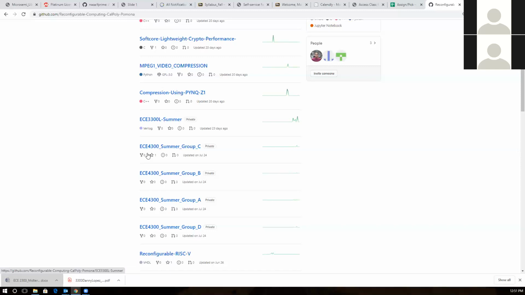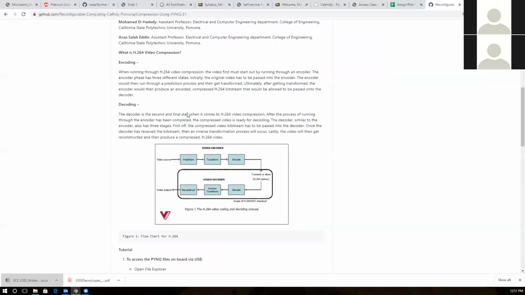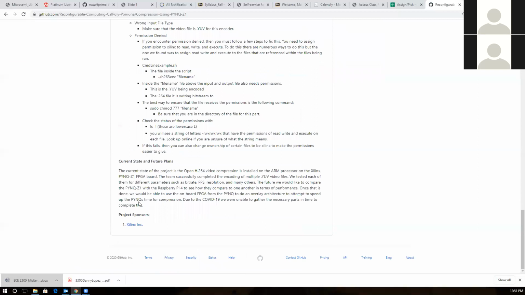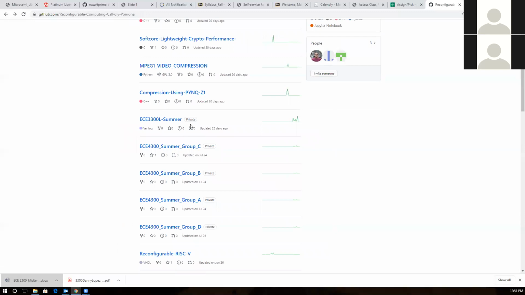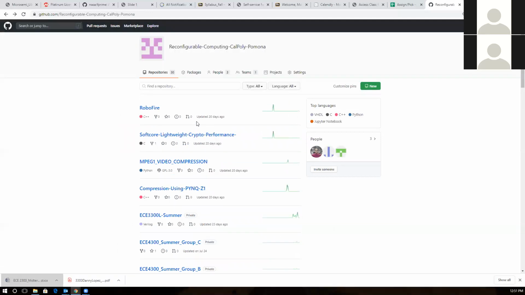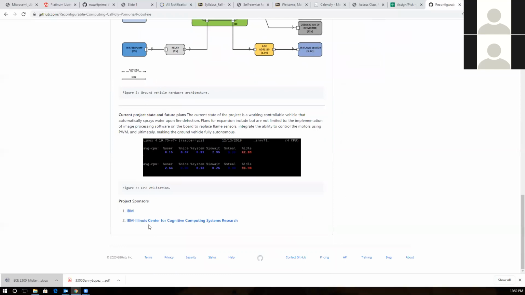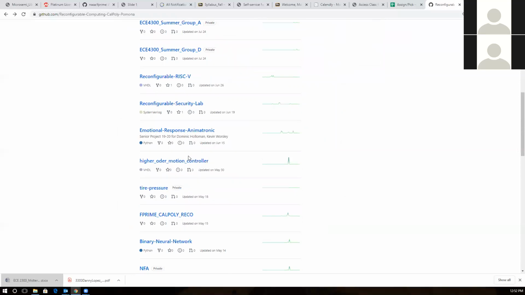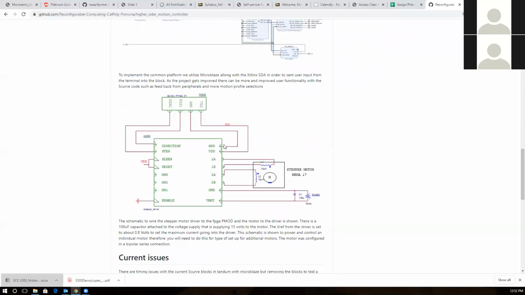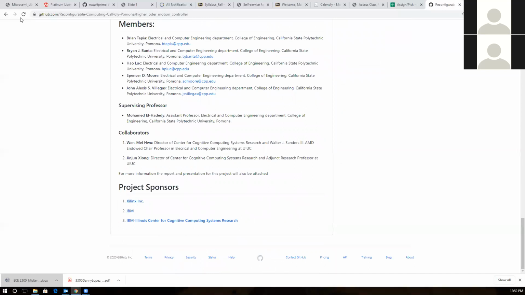Anything in front of you here with a course number is a project that has been done in the course. Anything else, like compression using PyGZ and stuff like that, was a senior project. There is a sponsor here coming from Xilinx. I also have my own sponsor coming from Siemens, who might pay for the senior projects. I don't know, let's see. Anyway, you understand what I'm saying? Like this one was a senior project, and IBM and Illinois were a part of it. That also was a motion controller. That was Xilinx and IBM, for instance.